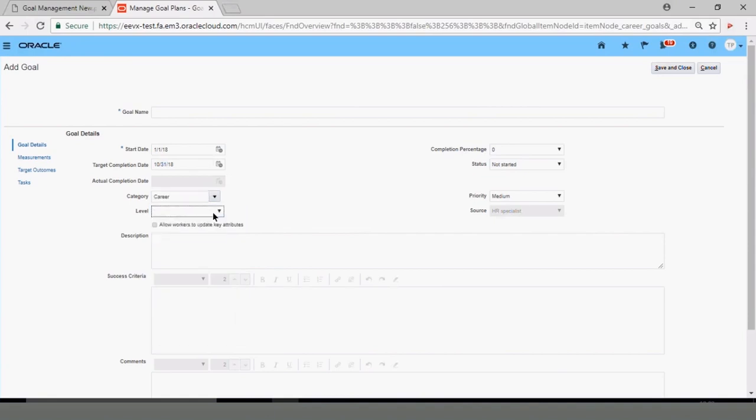Any doubts here? Yeah, I think that's okay. Okay, so if you see here the source, it says HR specialist. Source is nothing but who is creating. So that is where the source comes into the picture. It is created by an employee, or by a manager who is creating the goal.